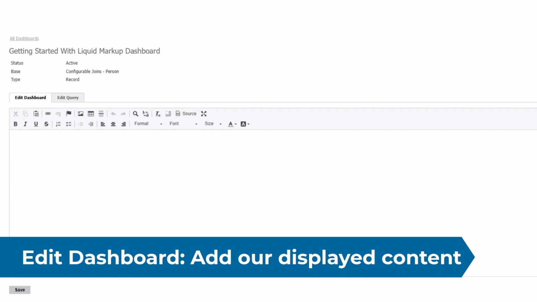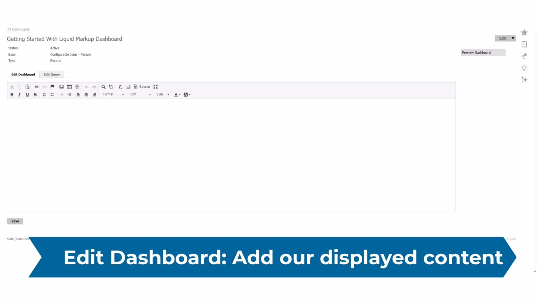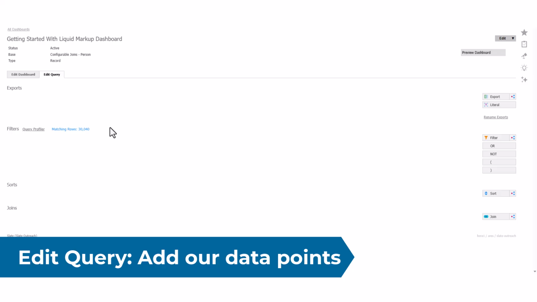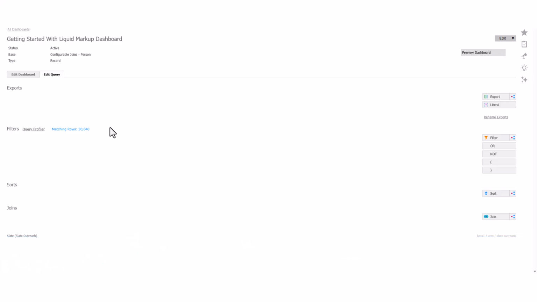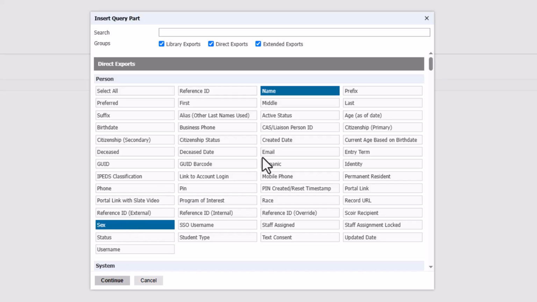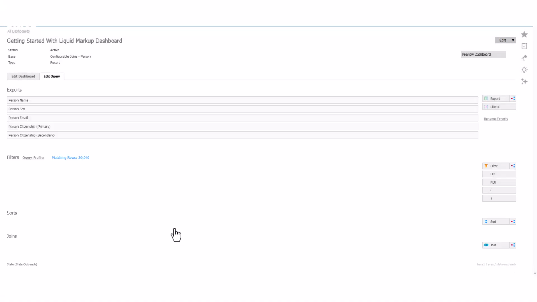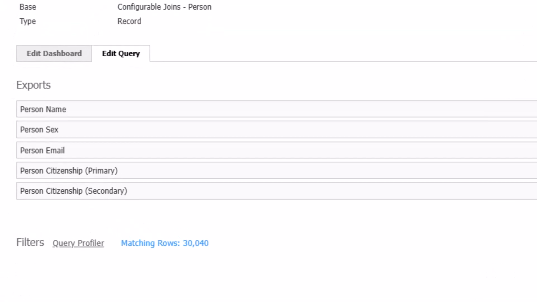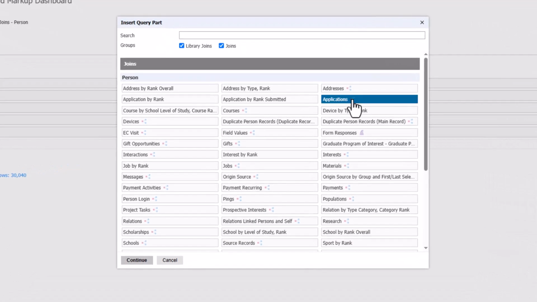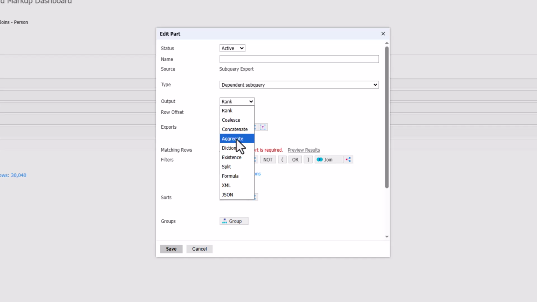Edit Dashboard is where we'll enter the actual contents to be displayed on our person records. Edit Query is where we'll set our exports, which will become our merge fields and data points for use in Liquid Markup. For our example, let's add some basic exports. Name, sex, email, citizenship primary, and citizenship secondary. These exports are available in all Slate databases by default, but you may want to add other exports relevant to you and your institution. Let's also add one subquery export for count of applications.